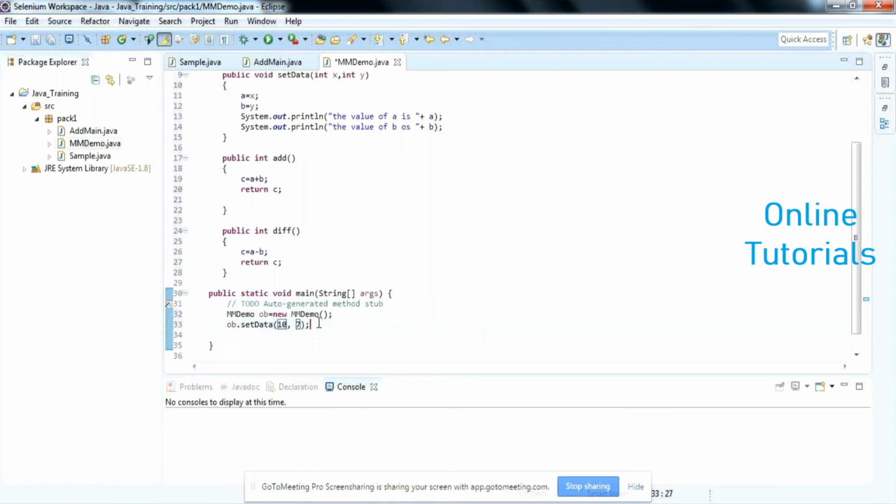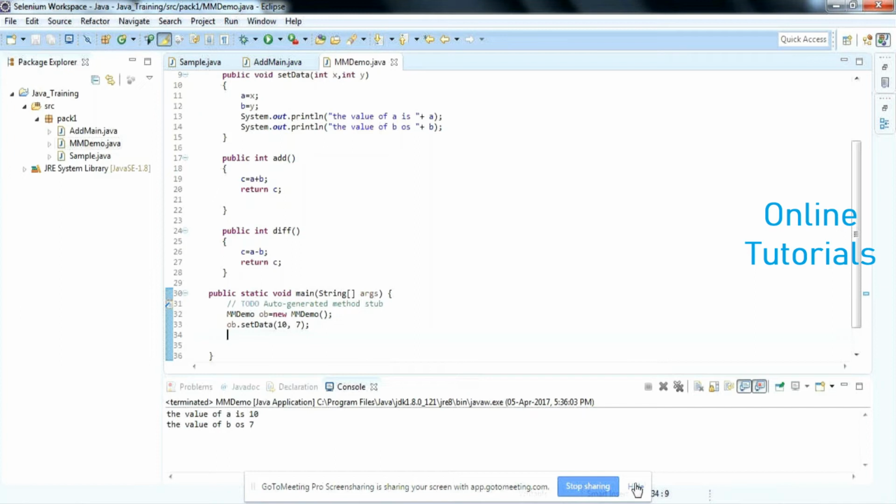Now I called only the set data method. Let me save and execute the program and look at the console. What is the value given to x? The value given to x is 10, right? The value given to y is 7. The set method is assigning the x value to a and the y value to b, making a as 10 and b as 7. The same thing is reflected, right?